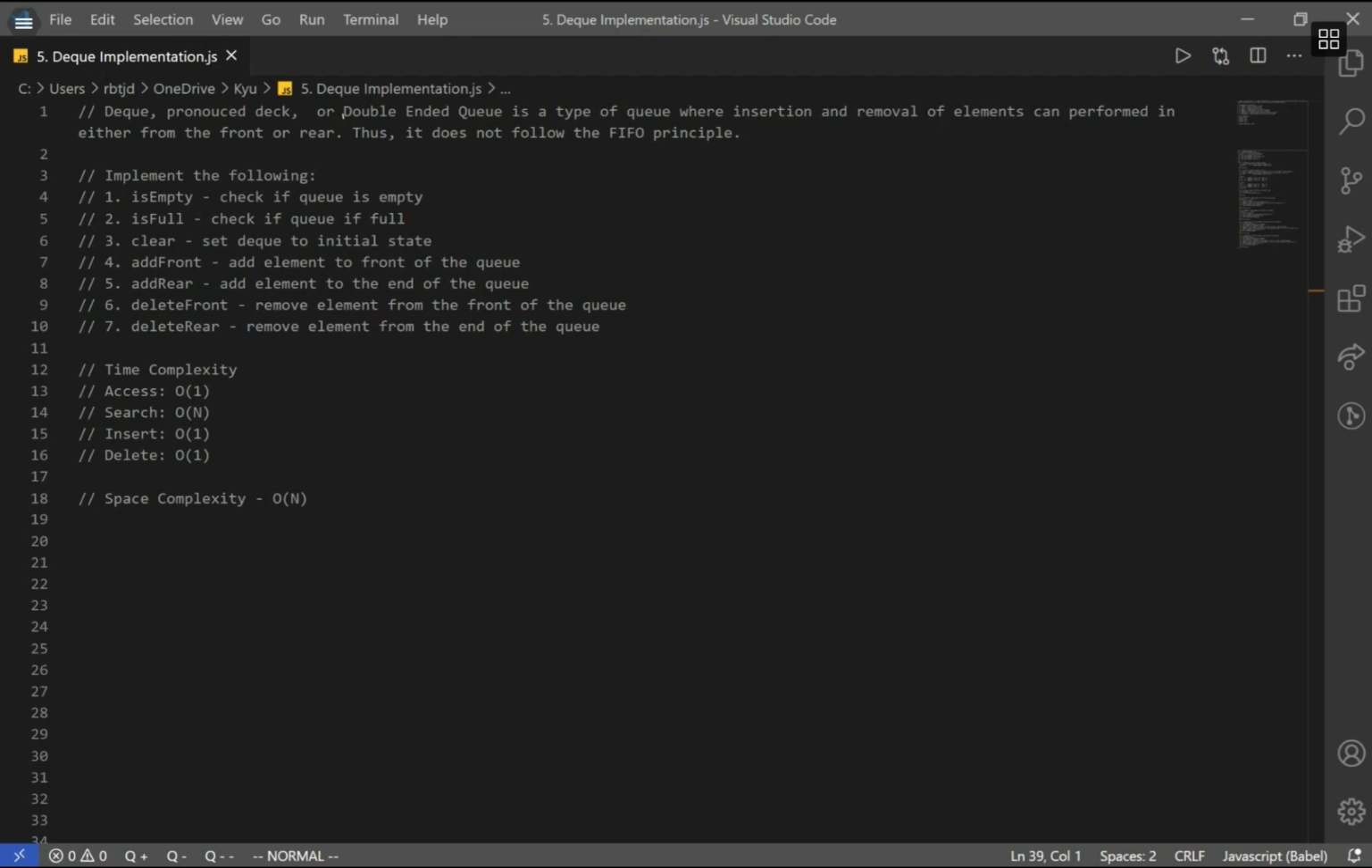Now today we will be going over double-ended queues, and in short we can write this as Deque. It's not pronounced "Deque", but it's actually pronounced as "Deck". Deque is a type of queue, as the name suggests, where insertion and removal can be performed either from the front or rear of the queue. So it does not follow the FIFO principle, where FIFO stands for first in, first out.